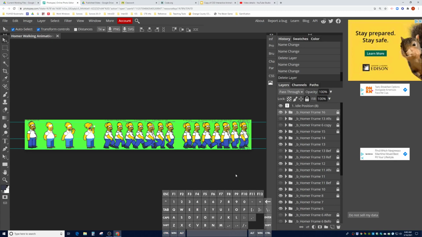Hey game designers, in this video we're going to teach you how to get all of our frames aligned on one position in preparation for some final touches for animation.